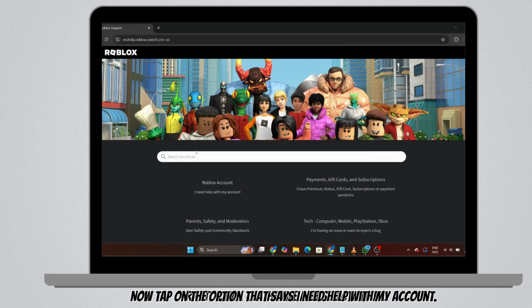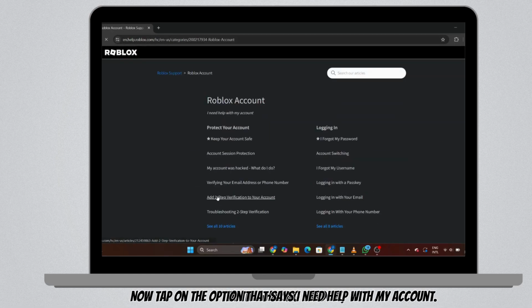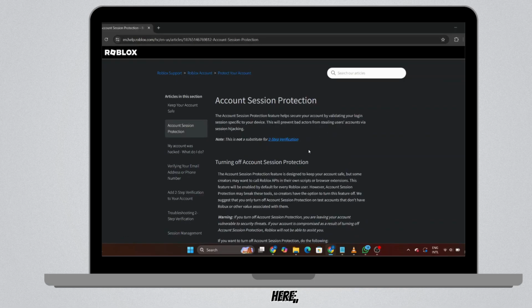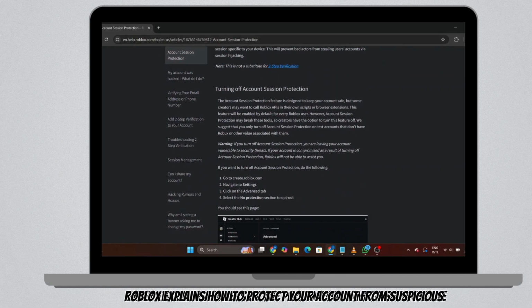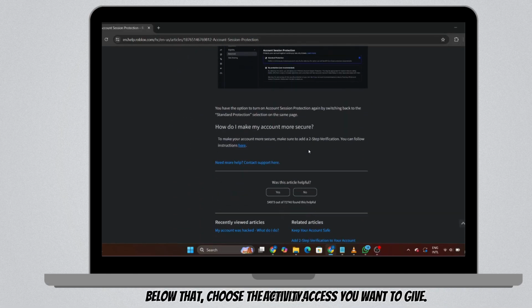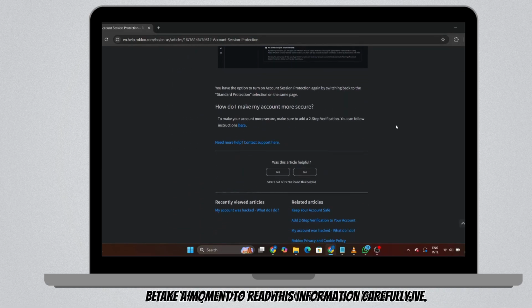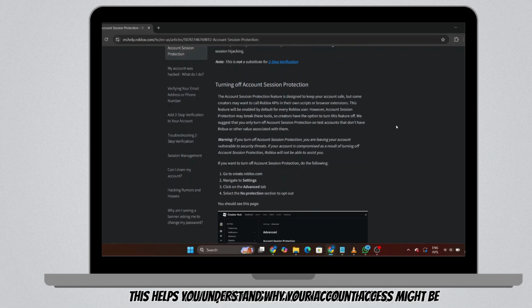Now tap on the option that says I need help with my account. From the list, tap on Account Session Protection. Here, Roblox explains how to protect your account from suspicious activity. Take a moment to read this information carefully. This helps you understand why your account access might be blocked.